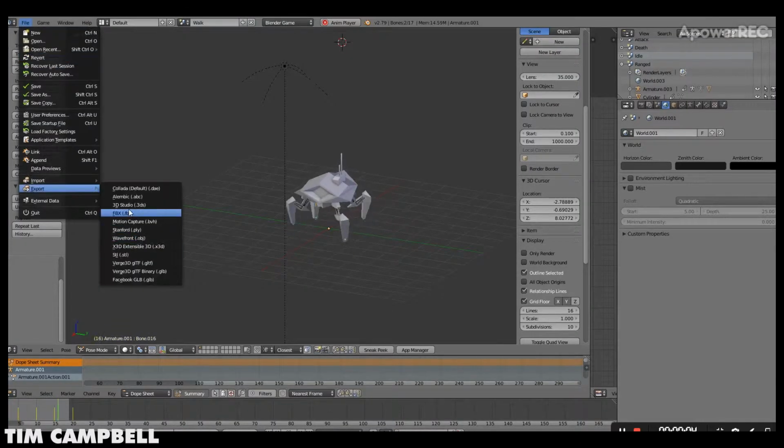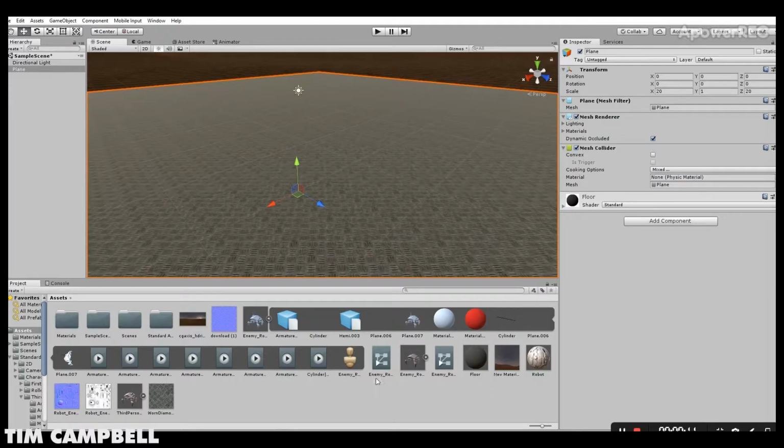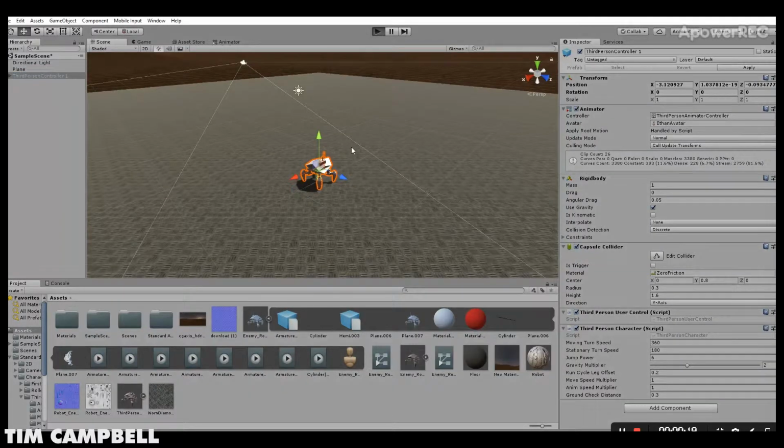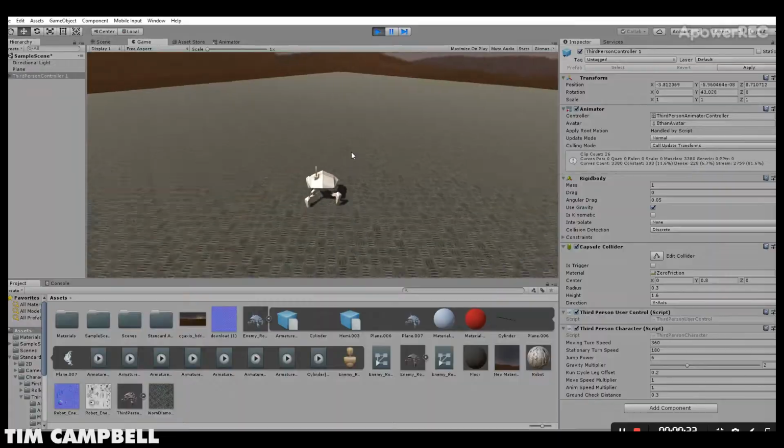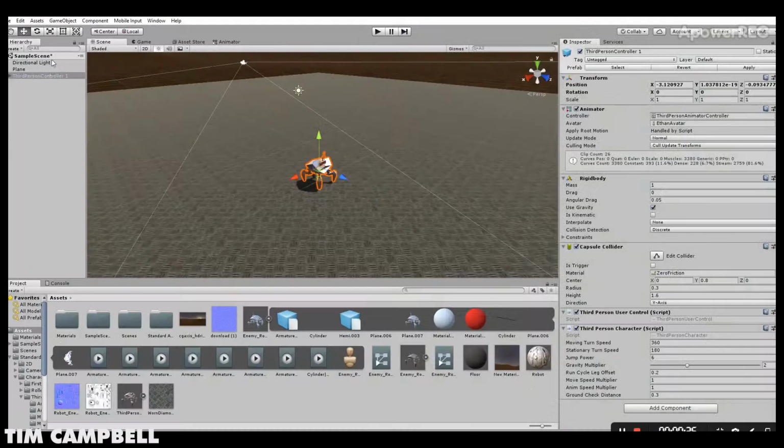Now the character is completely ready for game development and can be easily exported into an object or FBX file and then imported through an engine such as Unity or the Unreal Engine.